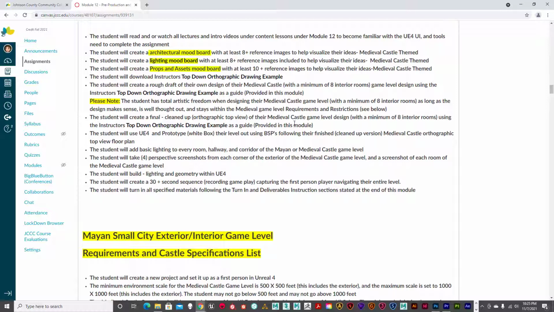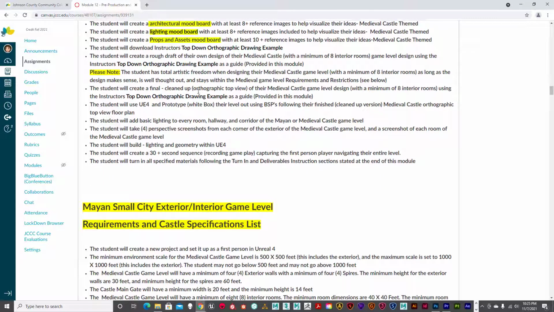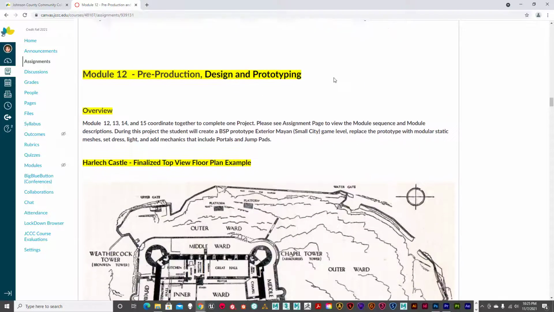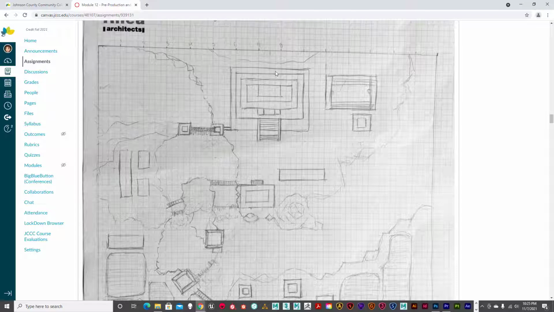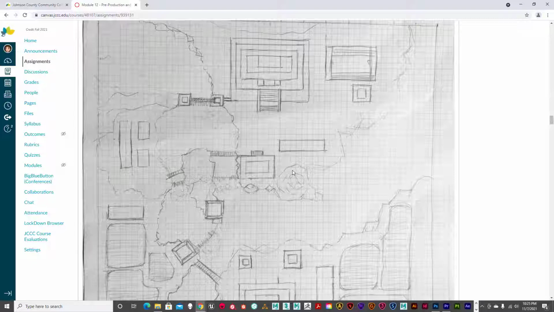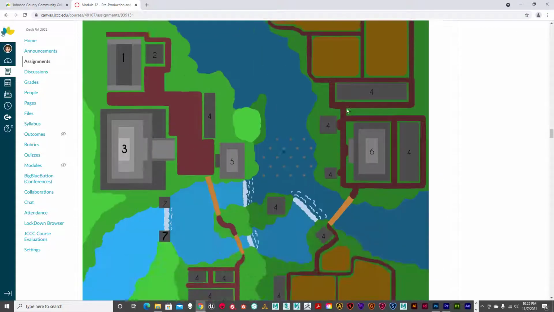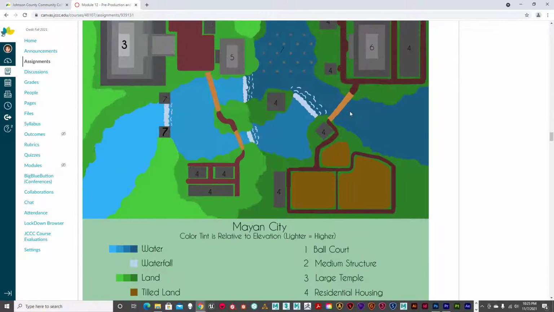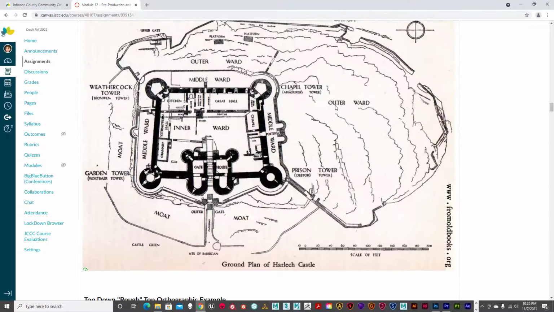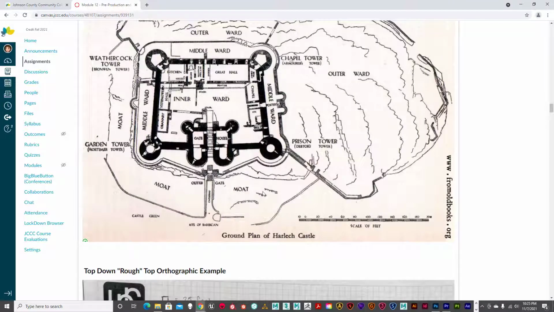And again, we already went through the drawings, the rough drawing, and then the completed drawing. This is just remnants from the Mayan level. So there's the rough drawing, and then here's the finished drawing. You need to have a key. If you don't have a key, then you've got to make sure you name everything, so I know what you're going to be doing.